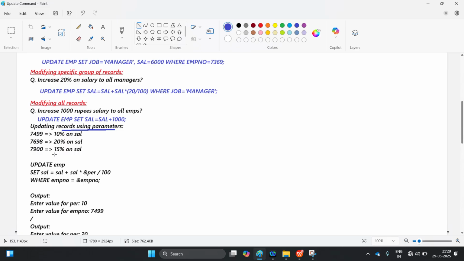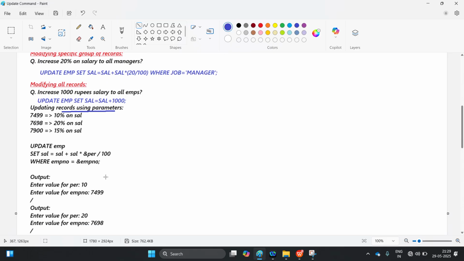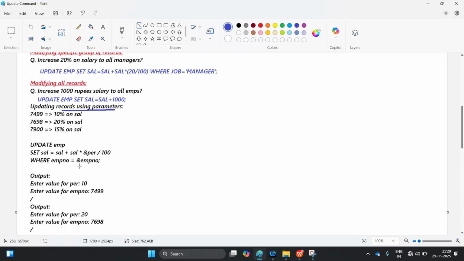But by the help of one query, you can solve these three problems. So this query is: update, then table name emp, then set, then salary, the column that should be modified, equal to the new value, that is salary plus salary into n% divided by 100, then where clause, then condition employee number equal to n% employee number. Means here we have to take n%, because n% is a writing style of using the parameter concept.